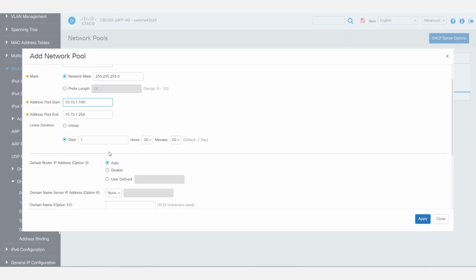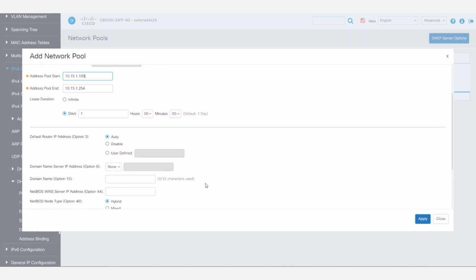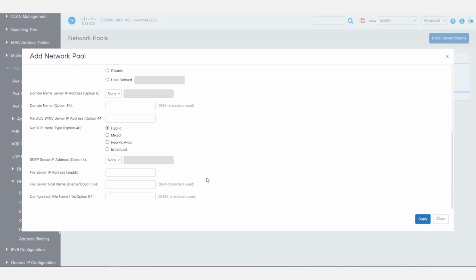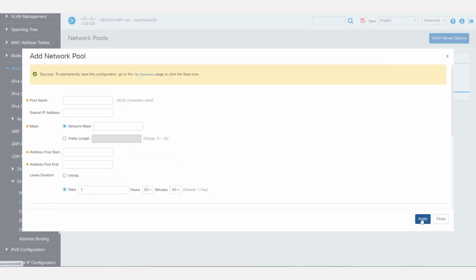Here, we've got it selected as 1 day. After that 1 day, the IP addresses will expire, and they'll need to be renewed by the DHCP server. This is an automatic process. We're going to leave the rest of the options as default. At the bottom, we can choose Apply to continue.